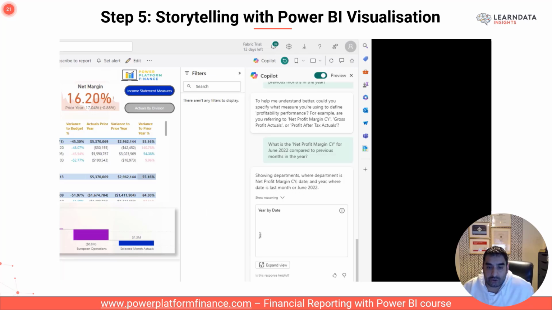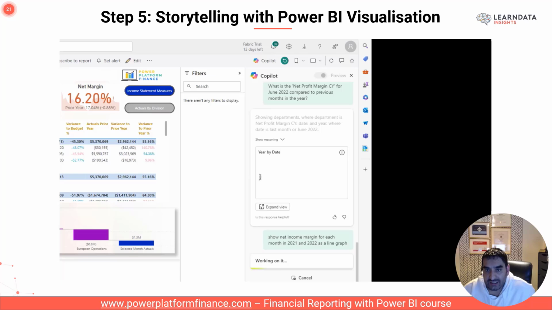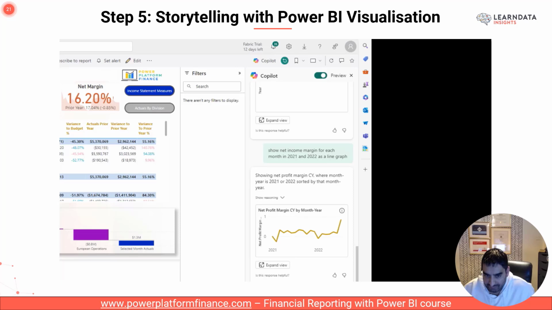This wasn't actually a graph that we had in our report, so it's a good example of something specific our stakeholders might want to see that we haven't answered through our report. So we've asked it to show net margin for each month in 2021 and 2022, and now it's produced that as a graph. So the first time the wording was slightly different and it didn't quite pick up what I was after, but it's done that here. I'd say a good example of something specific our stakeholders might want to see that we haven't answered through the report.